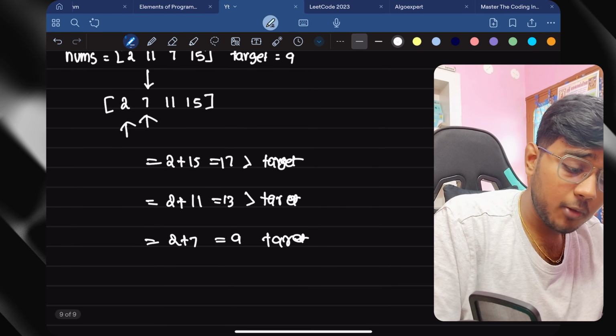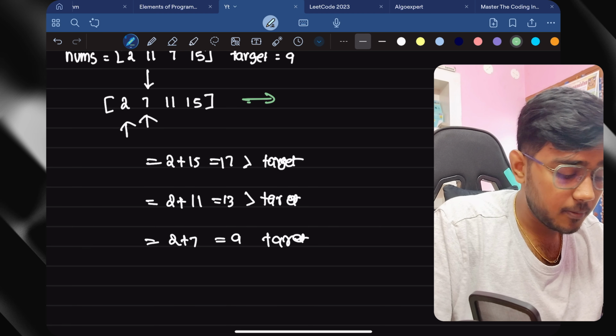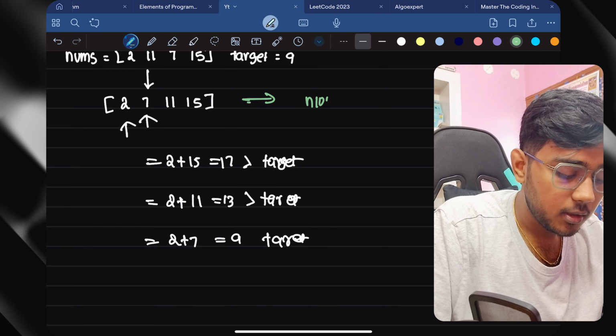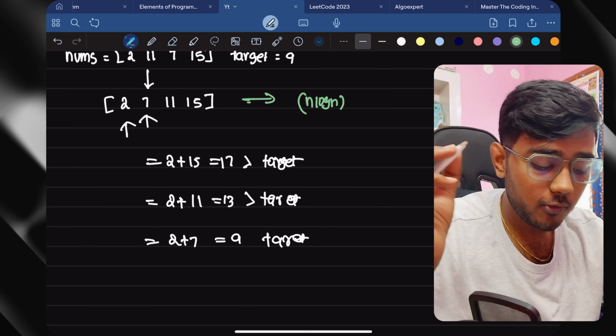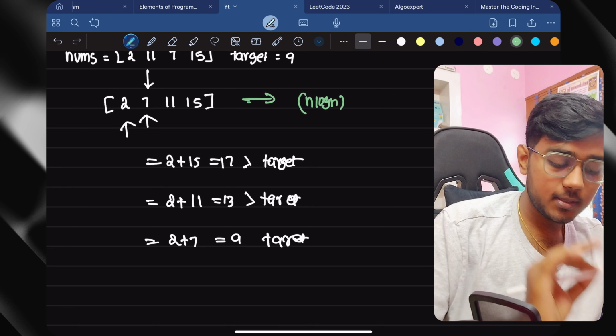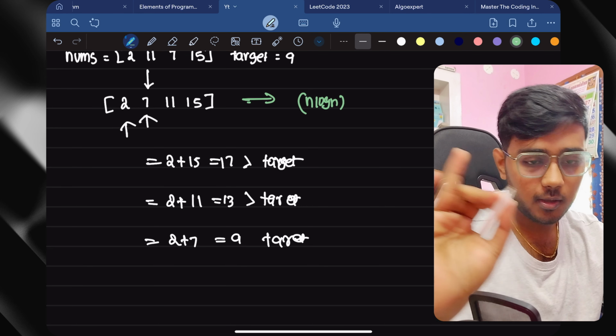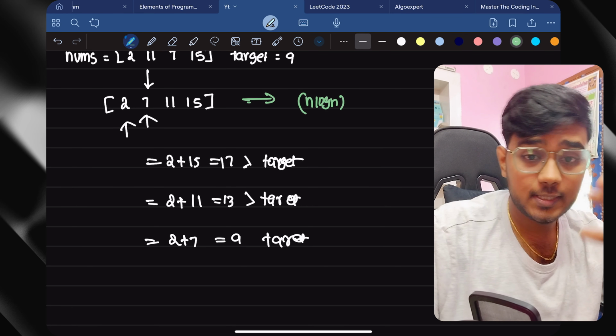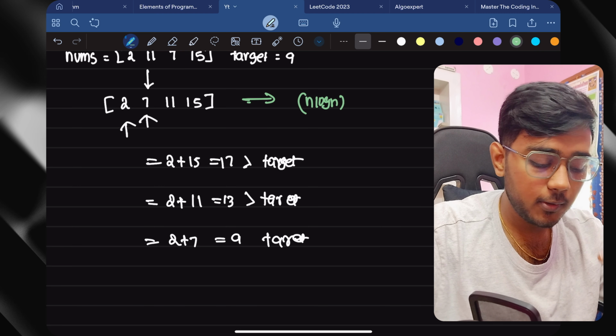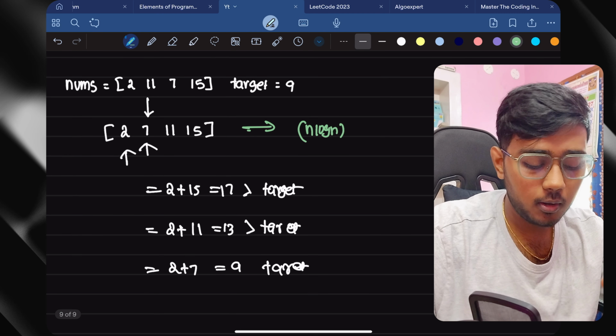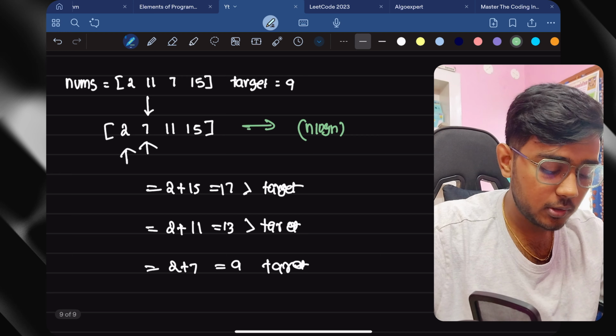But if you see the time complexity, sorting will take n log n, right? But what if the interviewer asks you to do it without a HashMap? This is the best optimal solution without using a HashMap. If you use a HashMap, it's going to be O of n. But if they ask you to do it without a HashMap, you can follow this approach.